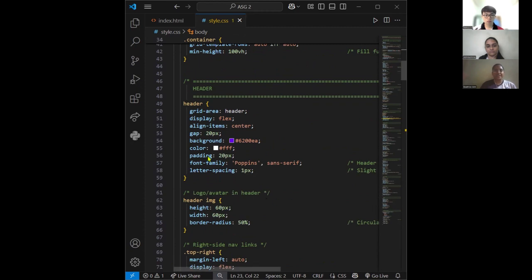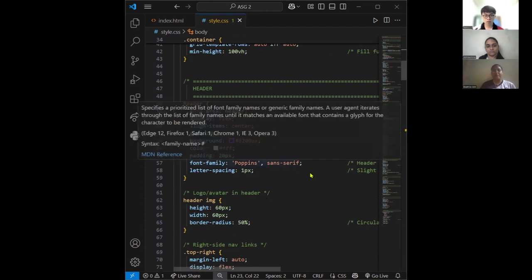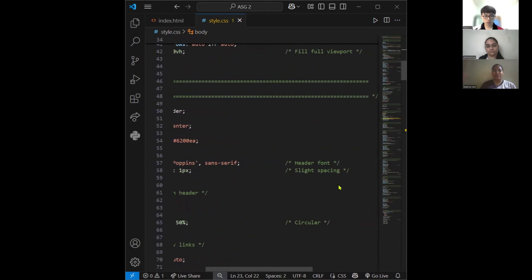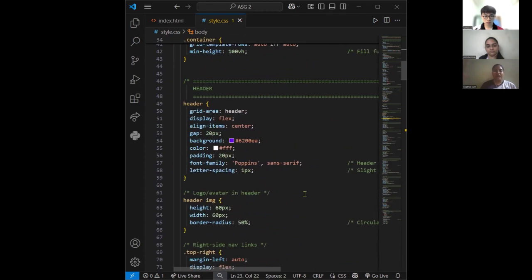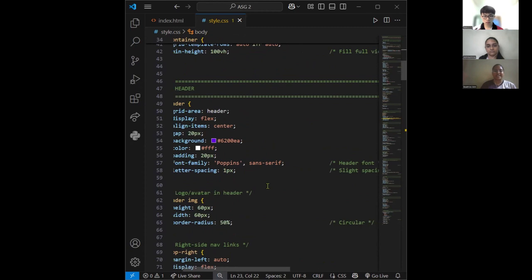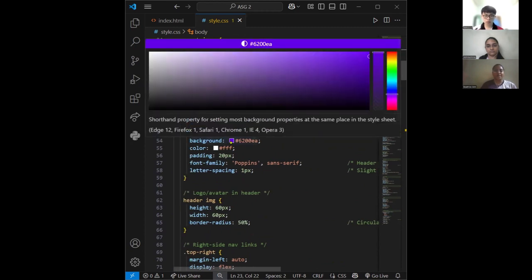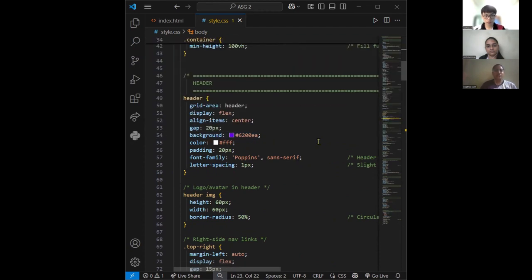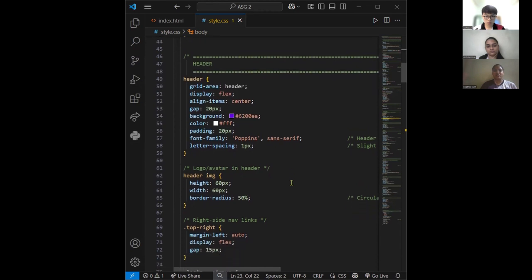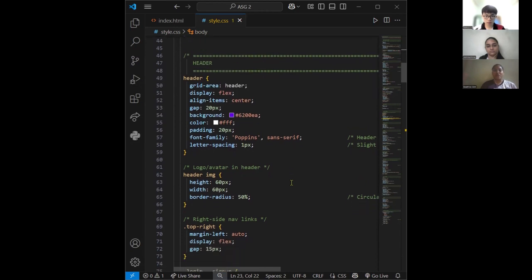So as you can see here I have used Poppins, a family of sans serif. This is for the header font, and I have put in letter spacing for slight spacing. And also this is the color of the header background, the title background, slightly purplish white, a little bit black, you can see there. And also I've aligned items to center because we want a really organized and very easy to see title in our website.